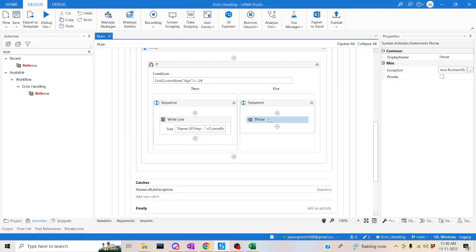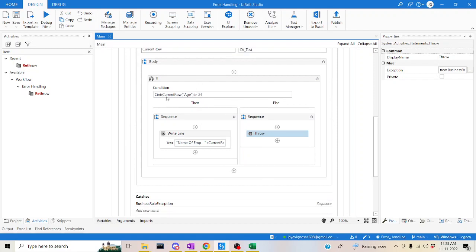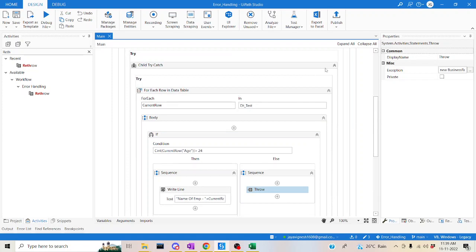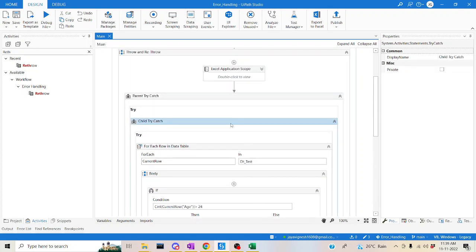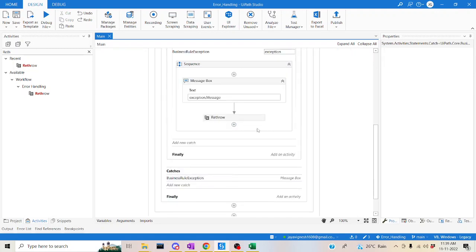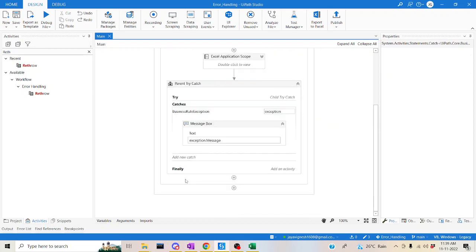If it is not, we have used a throw activity. What will the throw activity do? The throw activity will respond to the immediate catch block. Where we are using try catch, in that particular block it will throw the exception to the catch block. If you want to intimate a parent try catch, surround this try catch with one more try catch, which is the parent try catch. Then in the child catch block you have to use a rethrow activity so that it will throw the exception to the parent try catch's catch block. This is the main scenario.